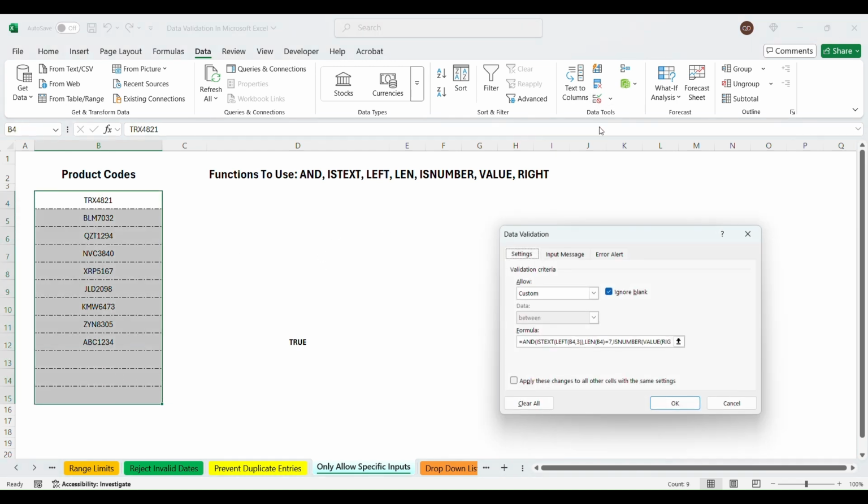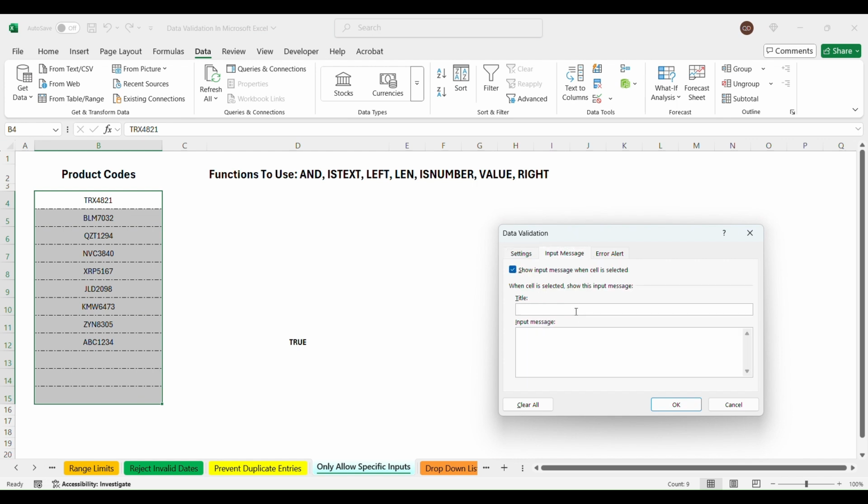Now we can just put a little input message here. Let's just call it product code. Let's enter a product code that starts with 3 letters and ends with 4 numbers.